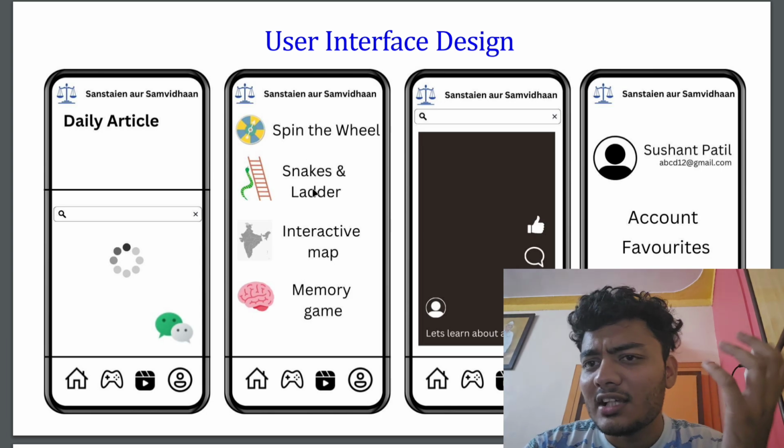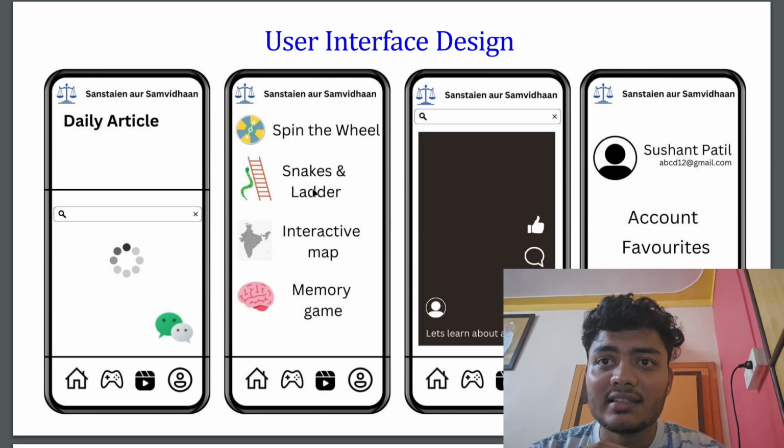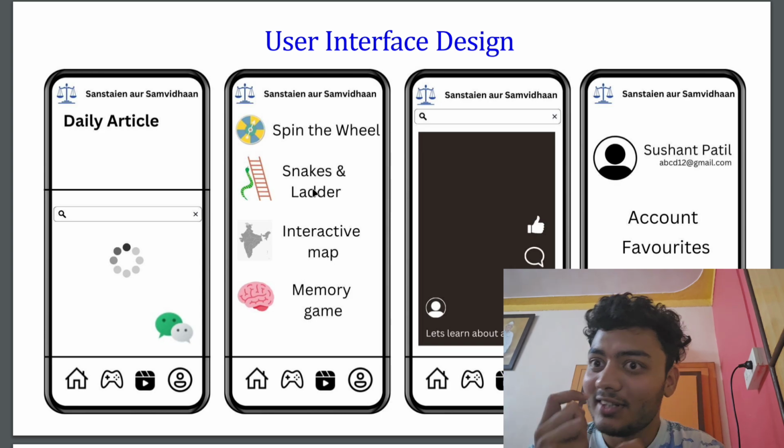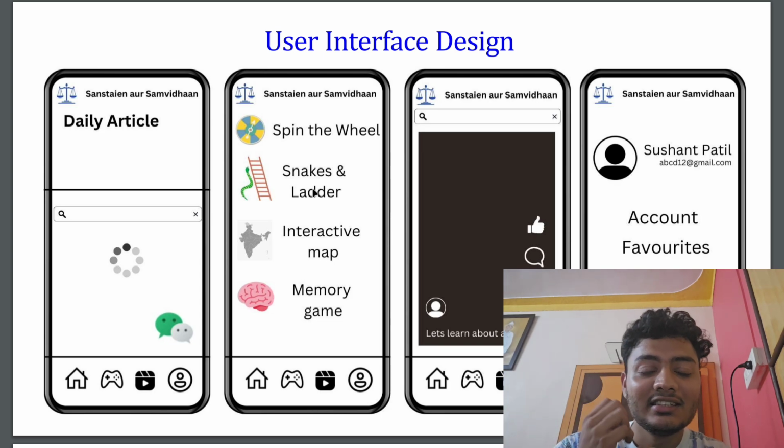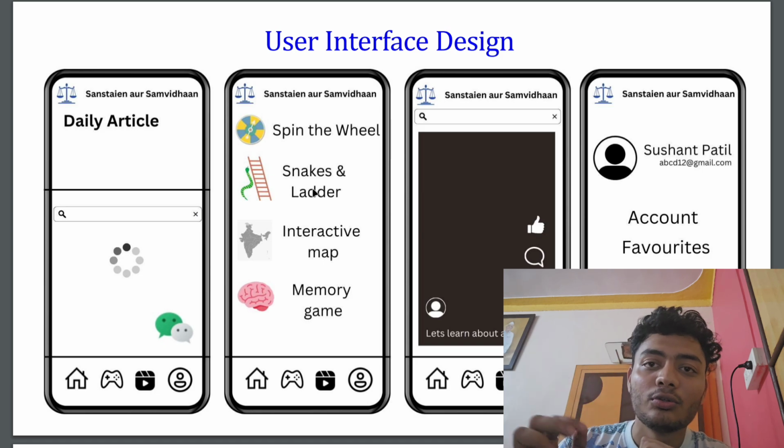The second game is snakes and ladders, as everyone has played this in their childhood. It is the same way, but with a twist. Just like in childhood, we were using the dice to roll 1 to 6.